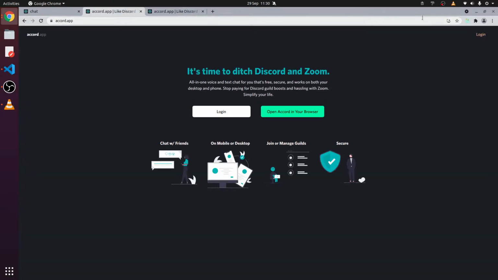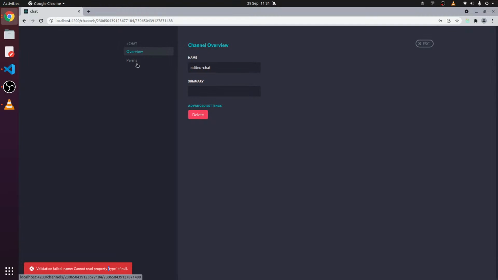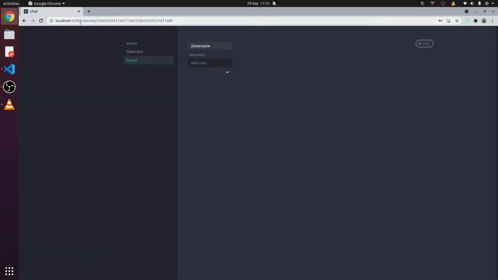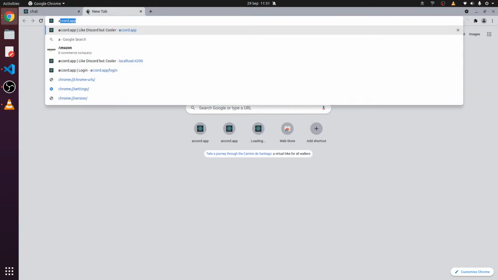So there's some slight differences for some reason. This button is different to this. I don't know why that is at the minute, but there may be a few bugs between the local and the live version.